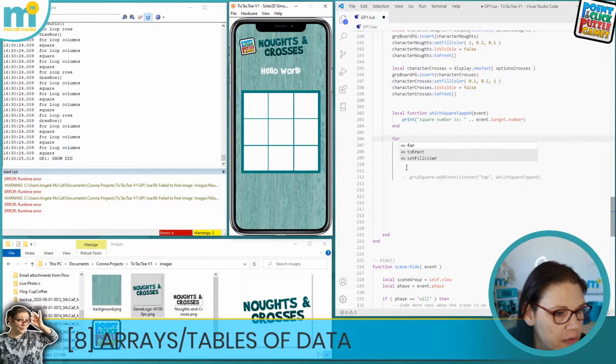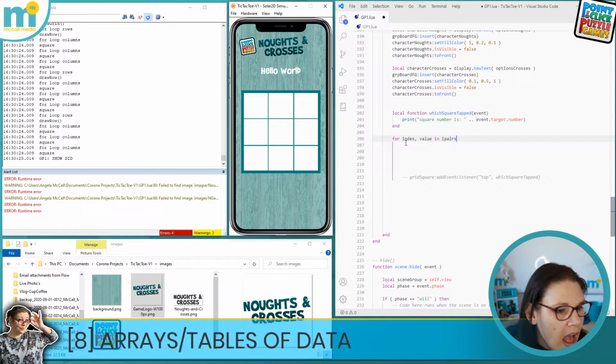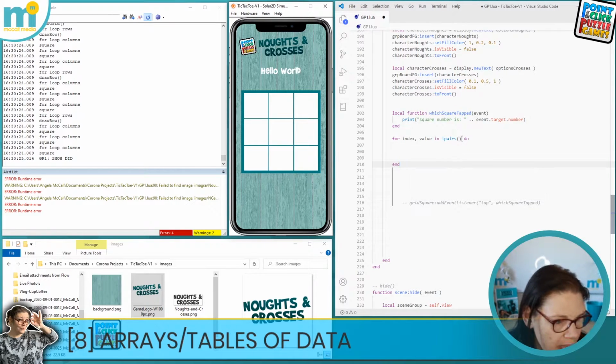So we're going to use a for loop with a twist. We're going to look for the index of the item, which was the position that we gave it, and the value. Let me put those as actual words so that you can follow suit. So: for index, value in ipairs, because we're using numbers. We are going to do something, and then don't forget we always end our code. So that's my opening statement line and that's my end where this for loop is going to finish.